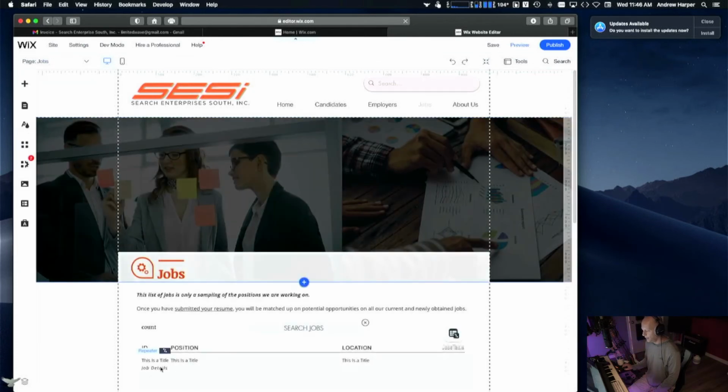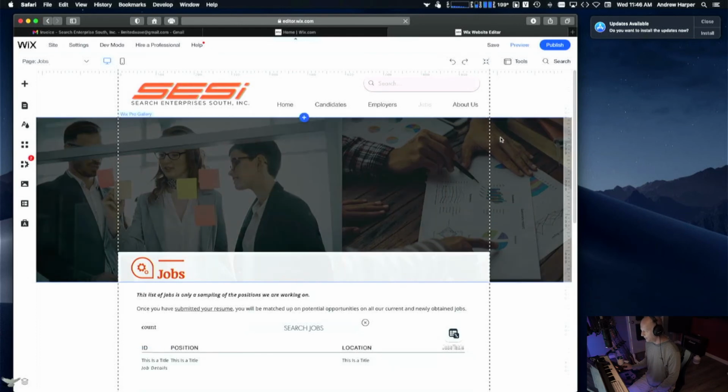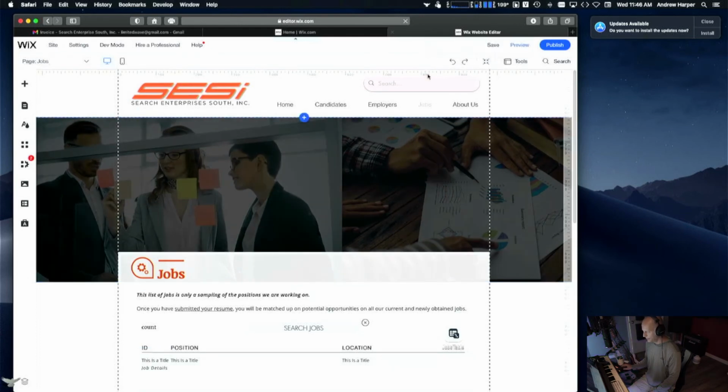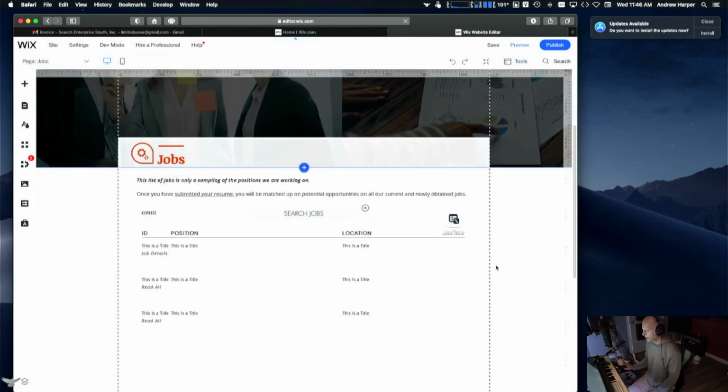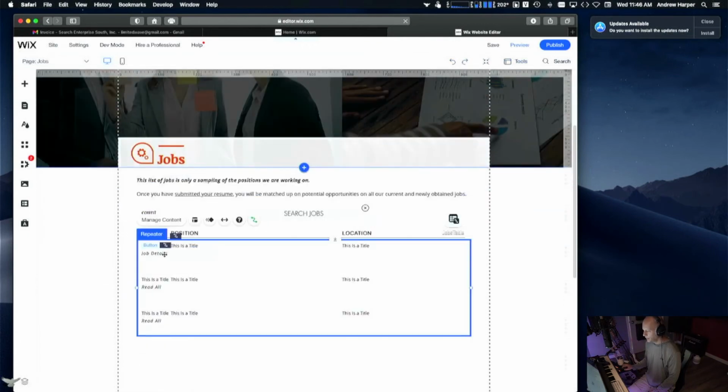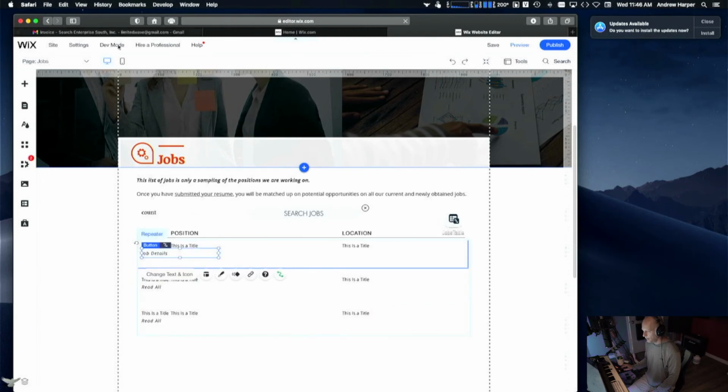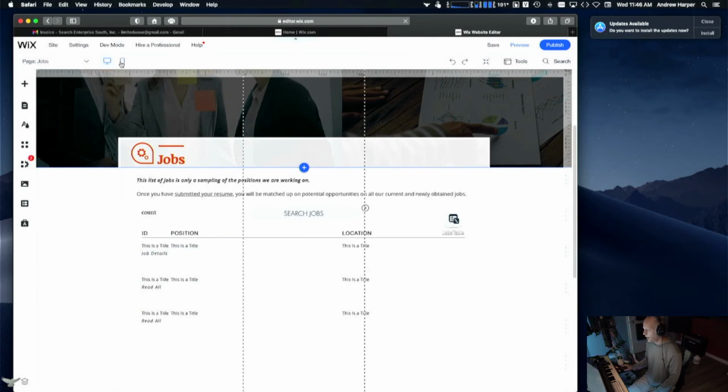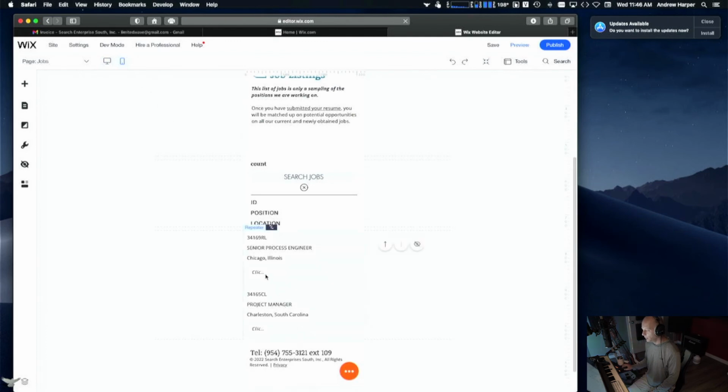This is a title. This is a title. Not refreshing. Come on, man. Regardless, I can still change this in mobile. So we'll work around through an uncooperative Wix, won't we? And now our data's here.